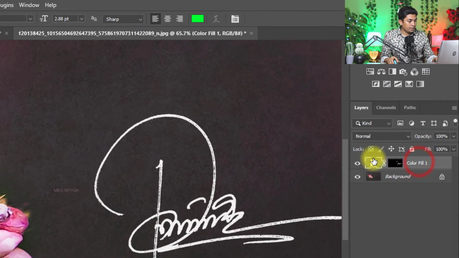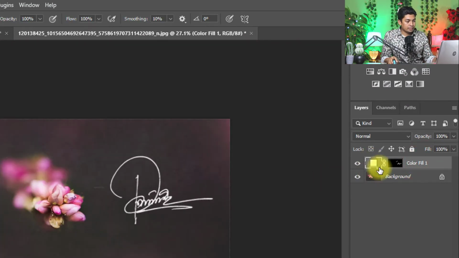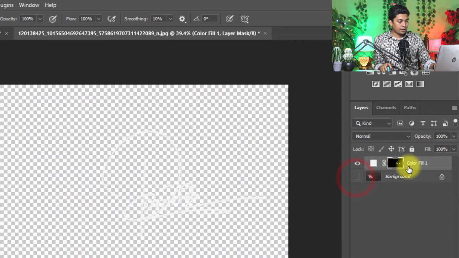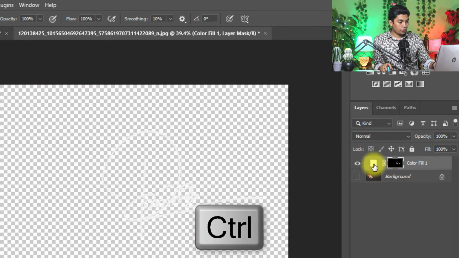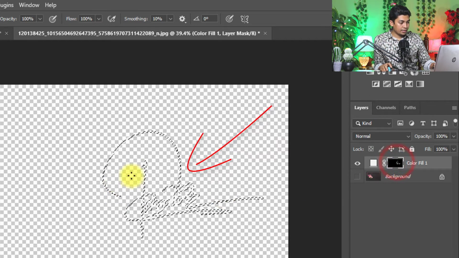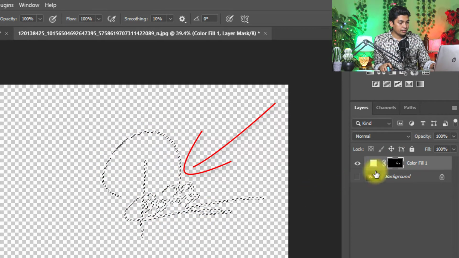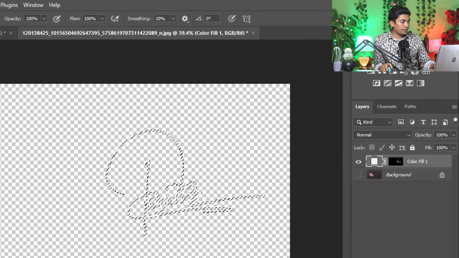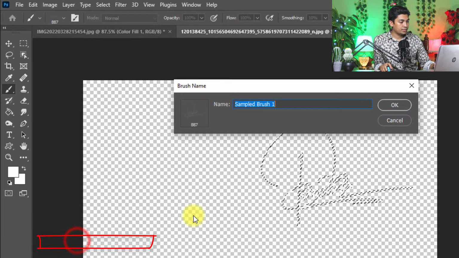So now I'm going to show you how to use this digital signature anytime and make this signature a brush preset. So select the color fill. Just select only this digital signature layer. First turn off this background layer and hold the Ctrl key and click on this mask of the digital signature layer and select your digital signature area and select the solid color layer. Click on this solid color and then go to the edit menu and define brush.